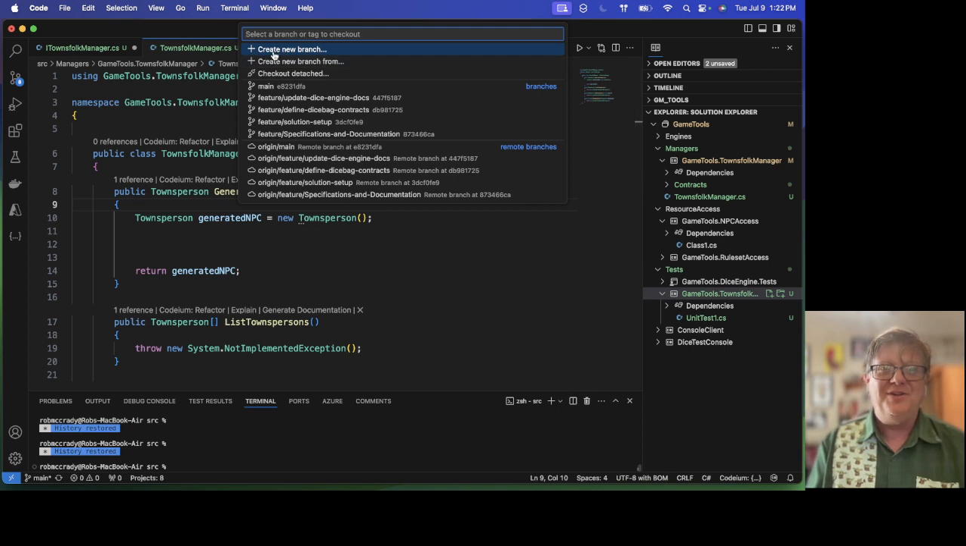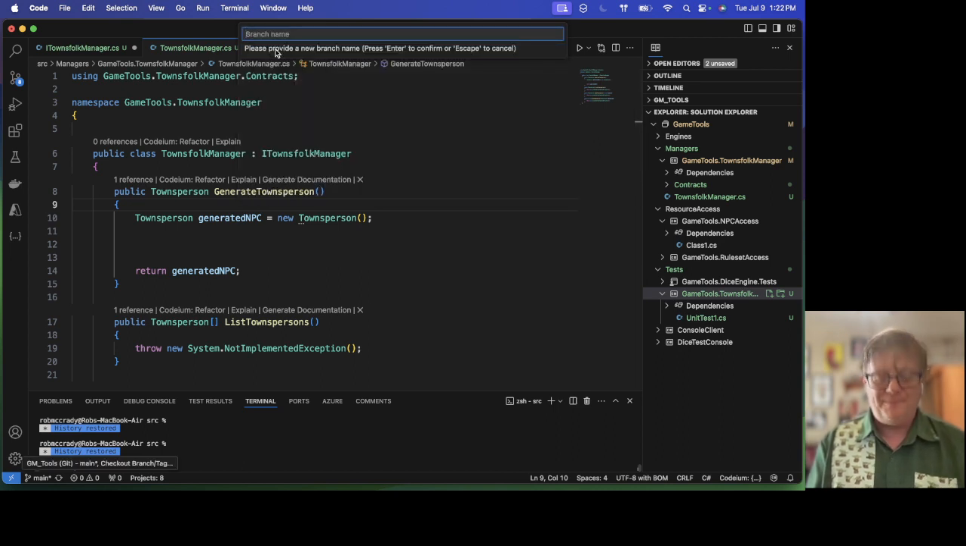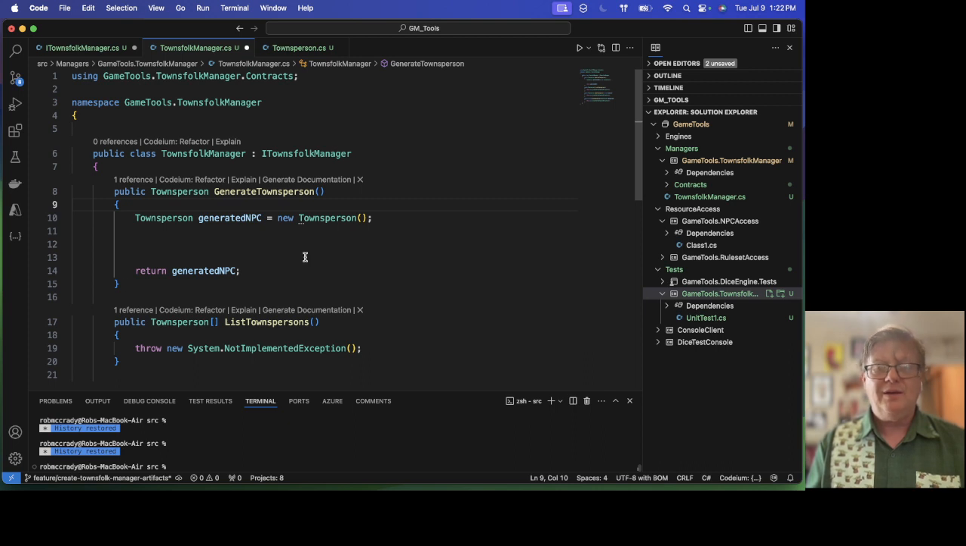Let's create a new branch right now. Feature / create townsfolk manager. Artifacts. There we go. Now when I check in, it's going to check in against my feature branch rather than the actual main branch, which we don't want.